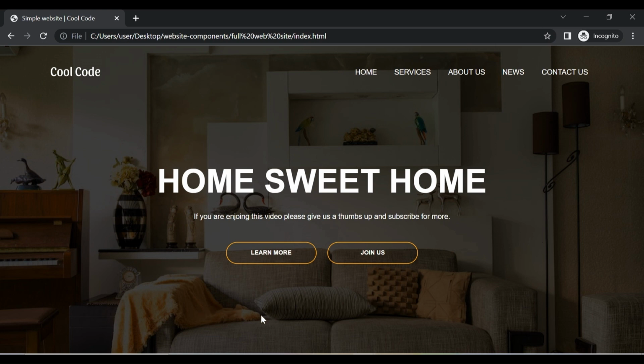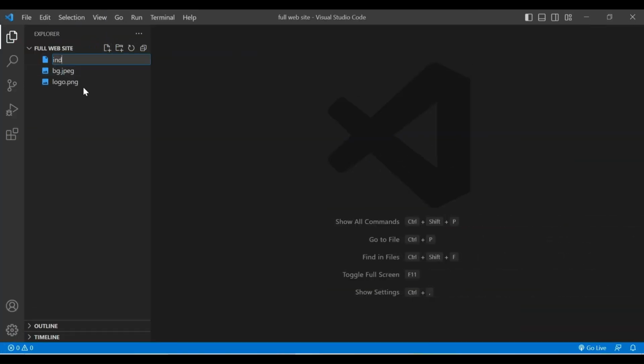Hello everyone, in this video, we will learn how to create this website header, step by step, using HTML and CSS. This is a nice modern design, with nice hover effects, for the menu and the buttons. So let's start. Here I have two images, logo and background image.